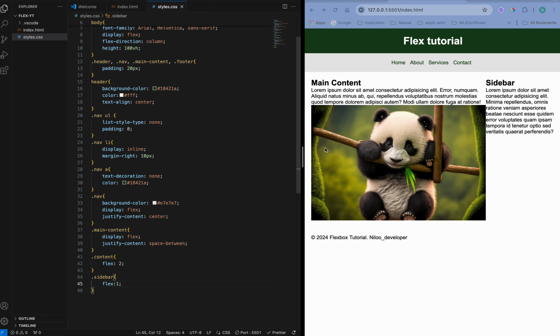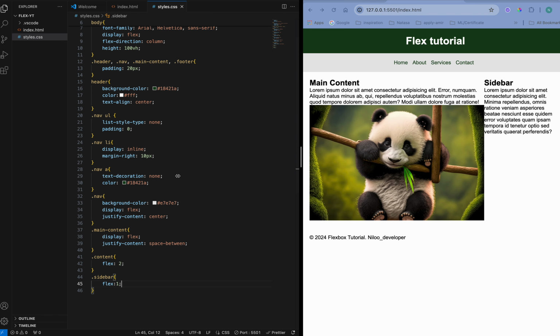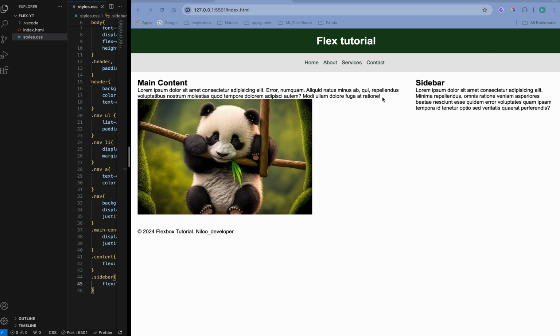Okay, now you can see that this one has double the space of the right one, which is the sidebar.